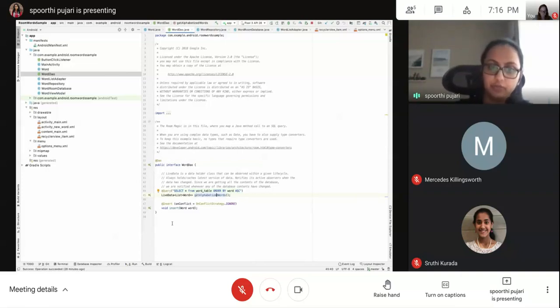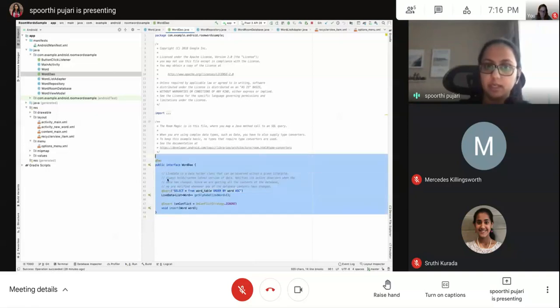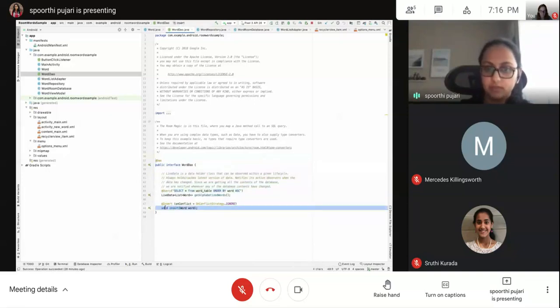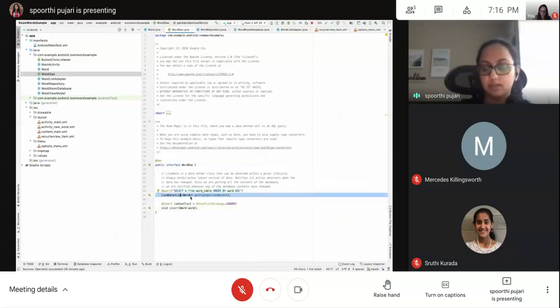At the top of this class, you will put the annotation @Dao to indicate that this is a data access object. Now, what are the functions that we are doing with our database? We want to insert a word in the database, for which I have written this function void insert, which takes in the word that needs to be inserted. The other operation I want to do is get all the words in the database and display them in a list. So I have this method getAlphabetizedWords, which will get all the words in alphabetical order.